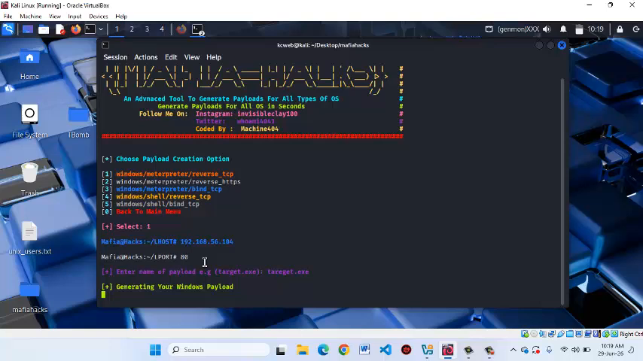Okay guys, you just wait for it to generate your Windows payload for you. This Windows payload can be sent to any target, and once that target opens the payload, you automatically gain access to the system of such individuals. Okay.